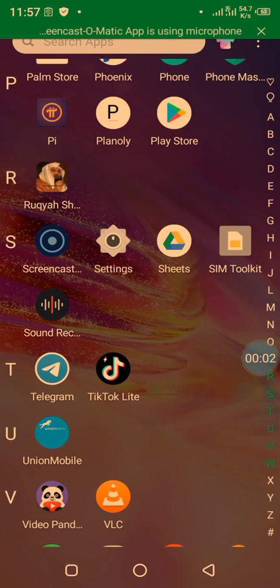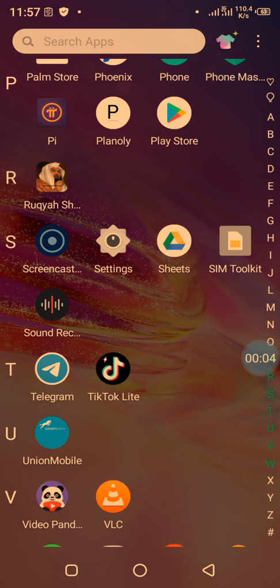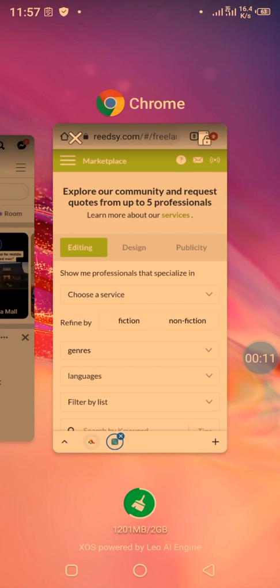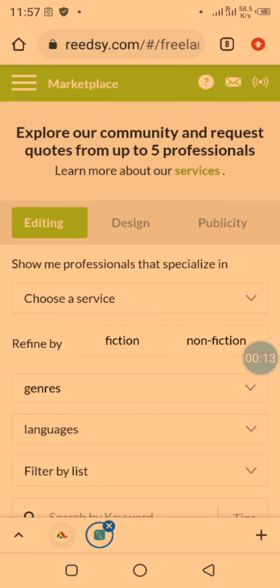Hello, good morning. So here we're going to be looking at how to use the Reedsy editor for your ebook. Now I have logged in and then it brought me to this interface.